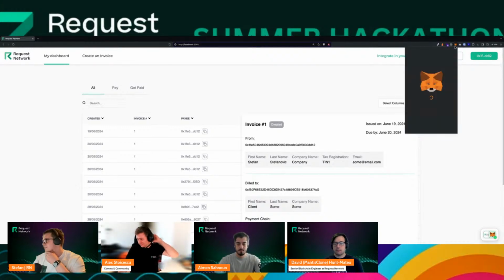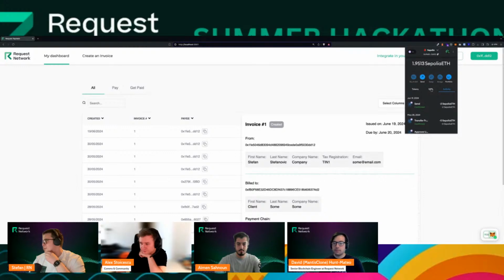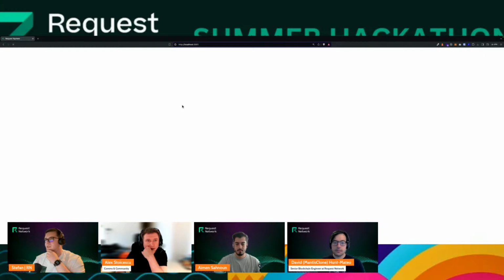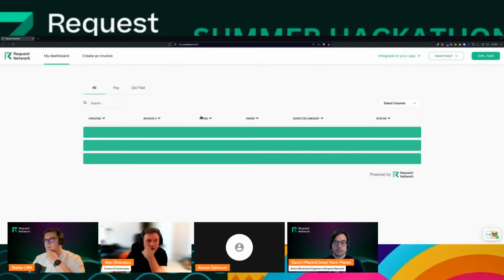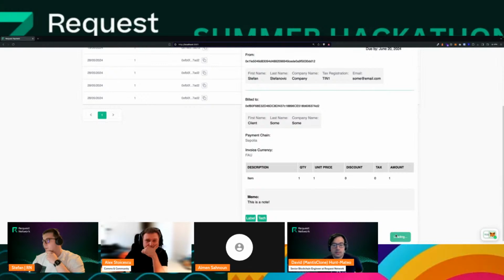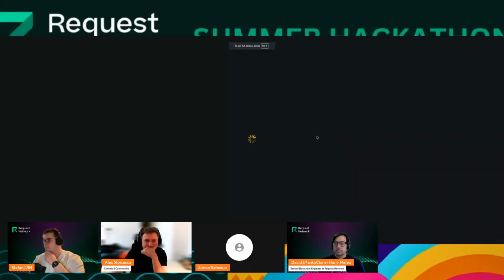Sorry about this. I actually didn't see that I don't have faucet tokens on my other wallet. That should be good. Okay. Refresh again, just in case. So yeah, we can now approve the invoice.